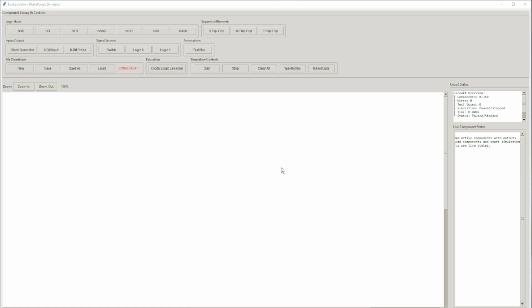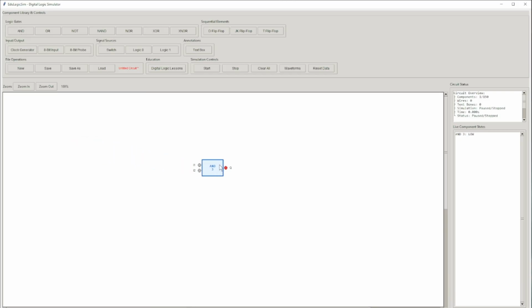The main canvas is where you build your circuits, and it includes zoom controls at the top to let you zoom in and out to see fine details or get an overall view of your design. Let me demonstrate the basic workflow by building a simple circuit with an AND gate. I'll click on the AND gate in the logic gates and add it to the canvas.